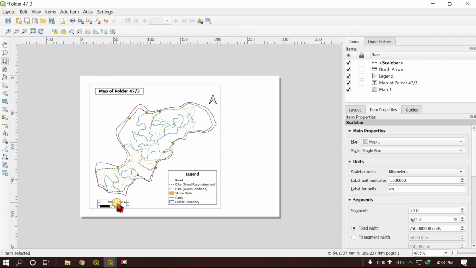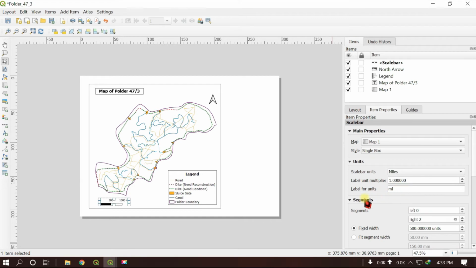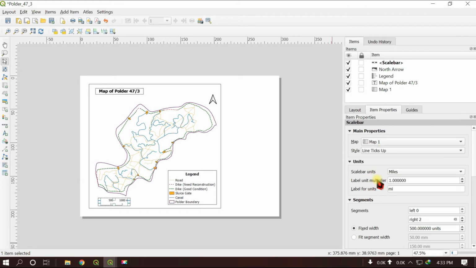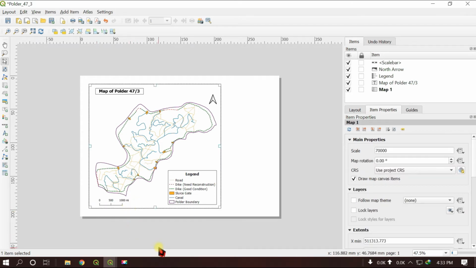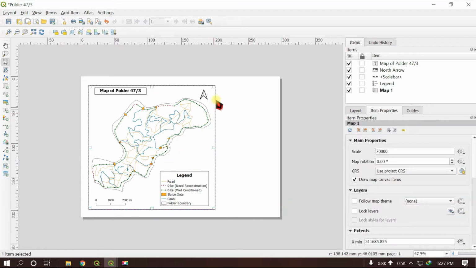Similarly, add a scale. By changing the units, you can change the scale of this, and then by changing the layout, you can use different kinds of symbols to represent the scale. After you do that, now what we need to do is add a grid to this map.